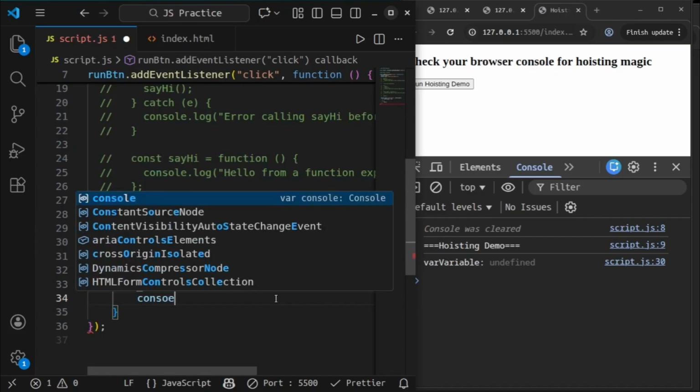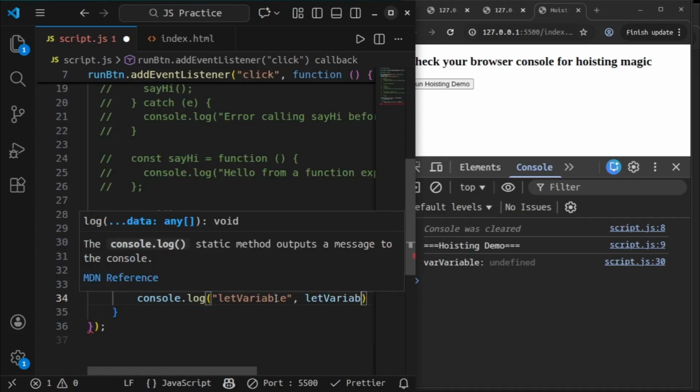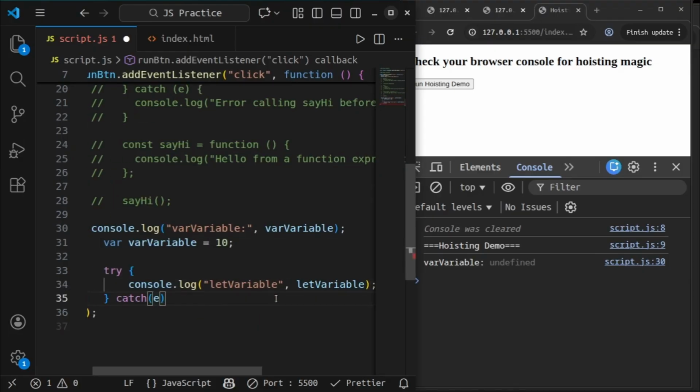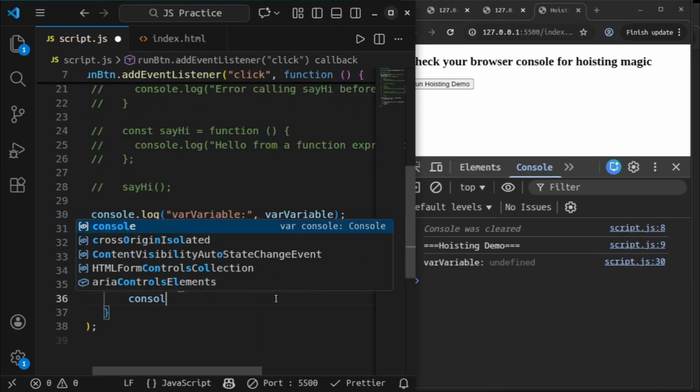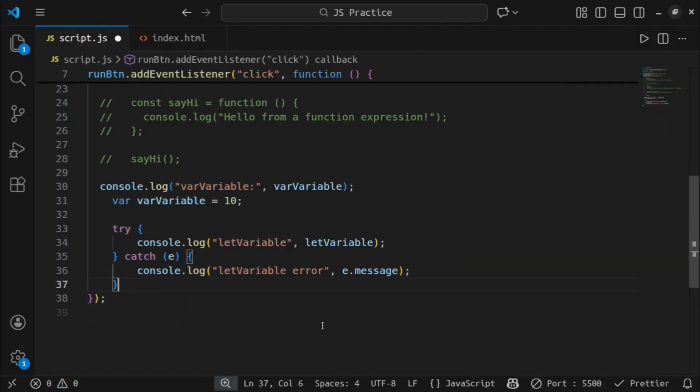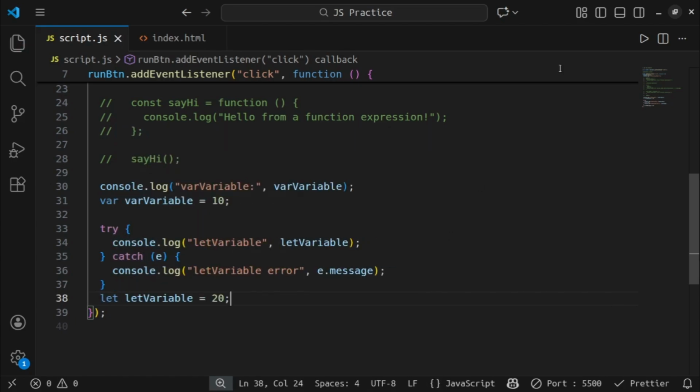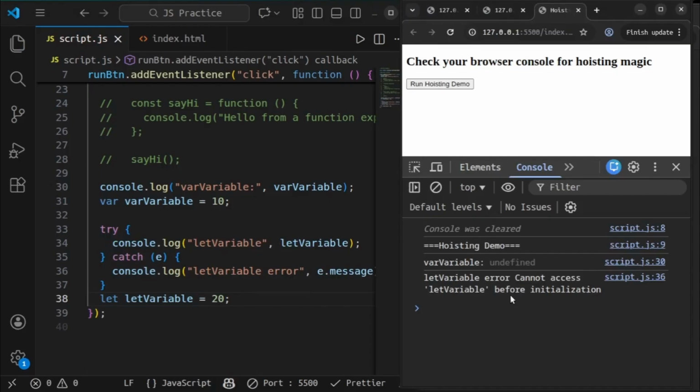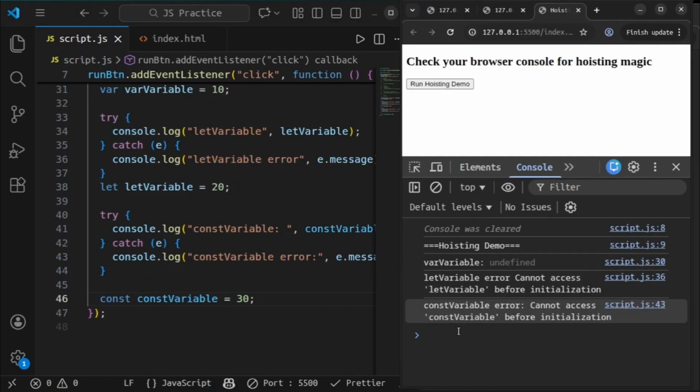Try console.log letVariable, and let letVariable. catch e, console.log letVariable error e.message. Then let's define it using let. let letVariable equals 20. Do the same with const. Now let's see what would happen. A variable defined with var is hoisted, so it is initialized as undefined, so it didn't show an error. But let and const are hoisted, but in their scope, so you can't access them before declaration.